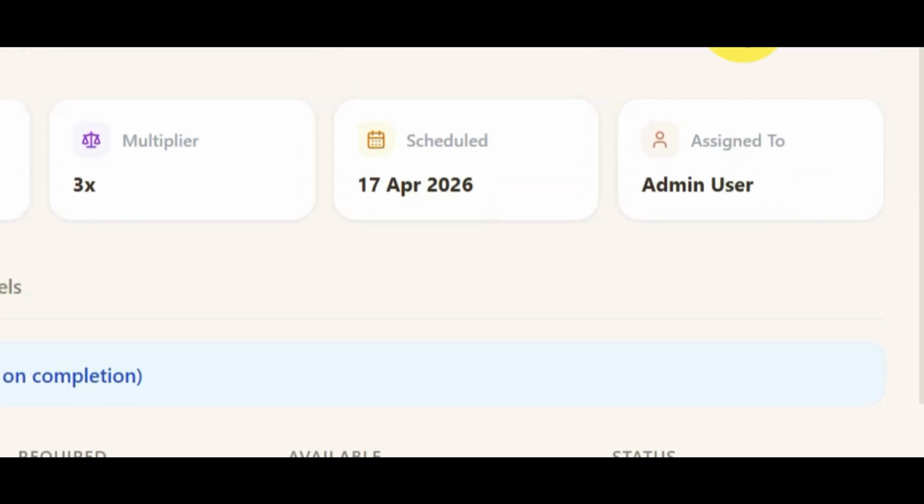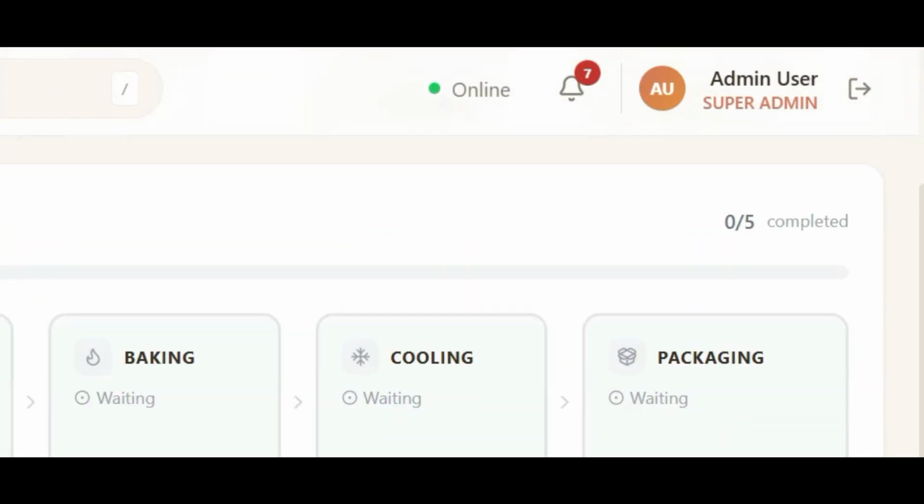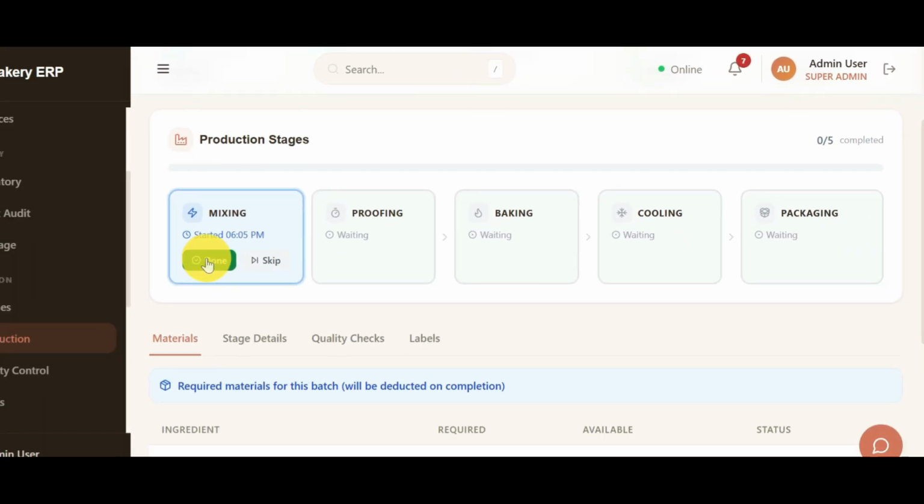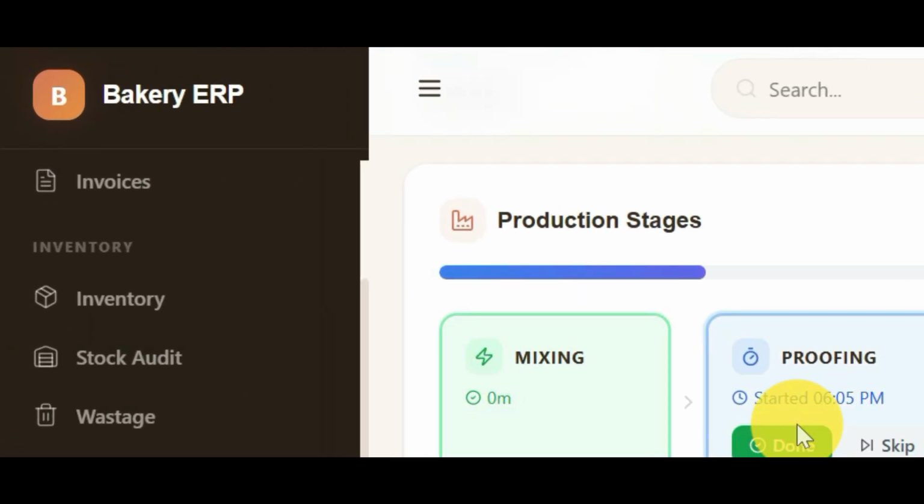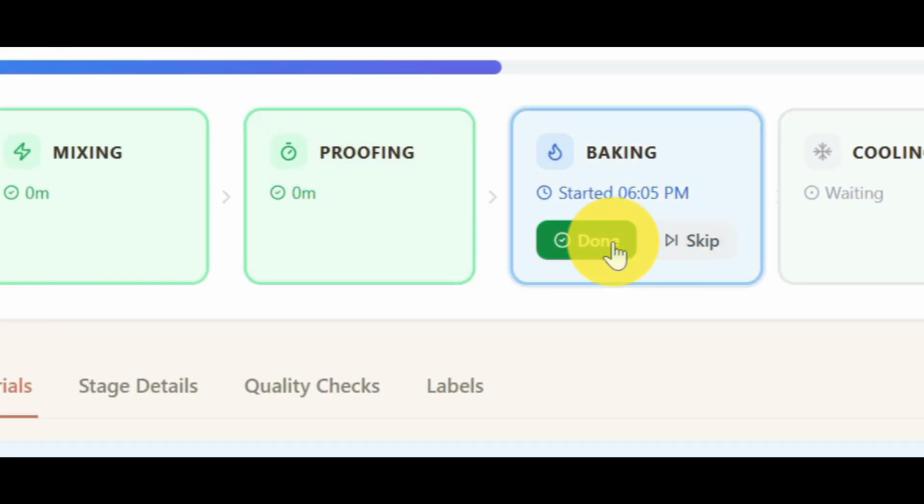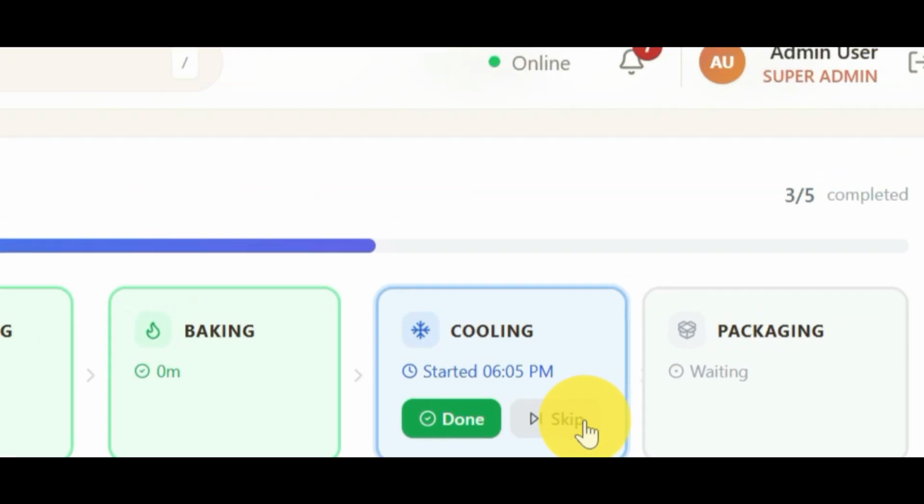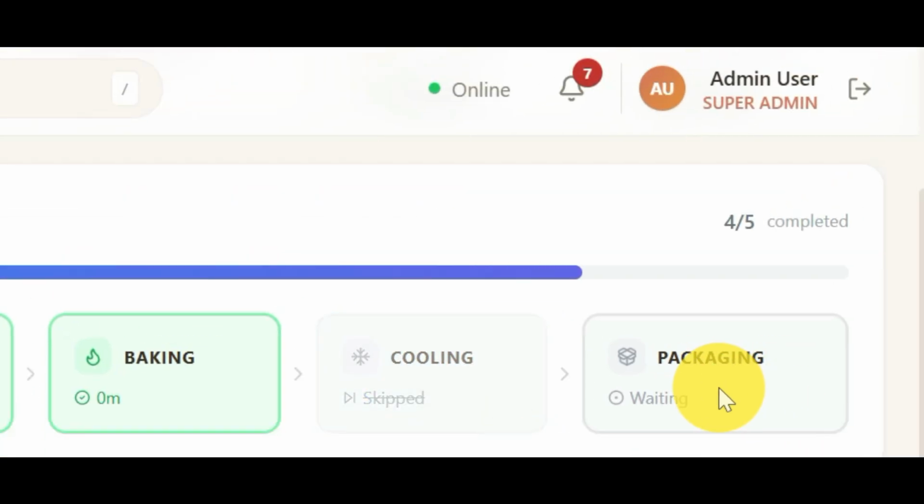Once everything is done, you can just start production, and you can see a visual progress of all the production stages. Based upon your recipe, we are going to add whatever production stages you have, and I can manually track it like this. Once I complete this particular mixing stage, I'll just click on done. It goes automatically to the proofing stage. Once everything is done, if you want to skip the cooling, you can skip it. Then it goes to the packaging part.